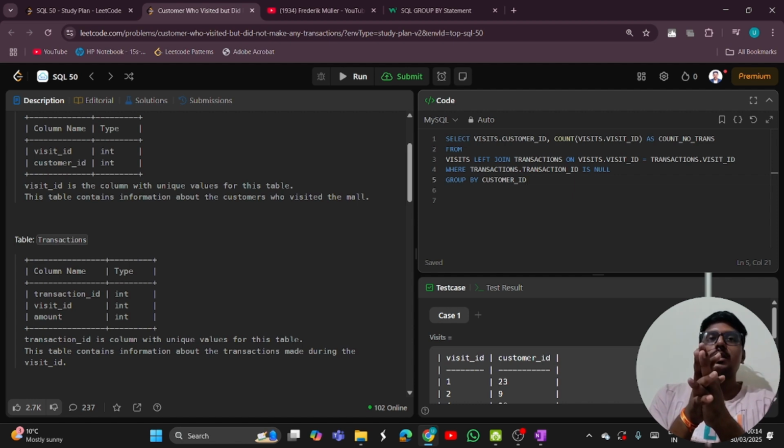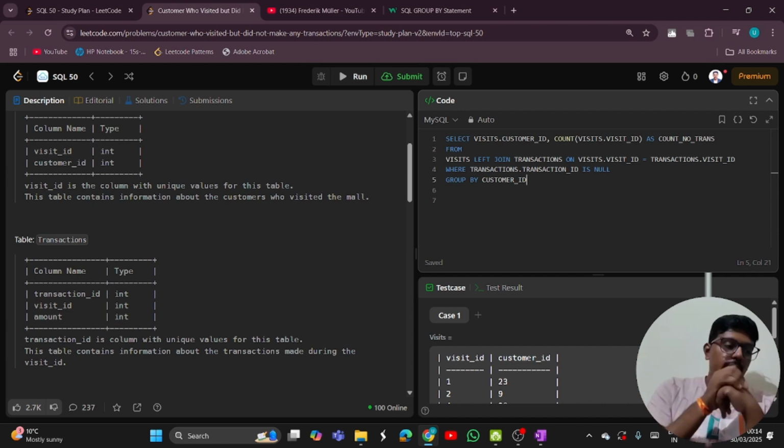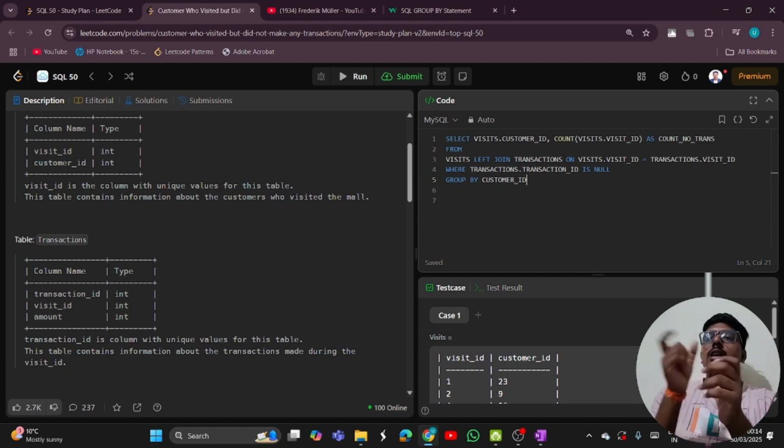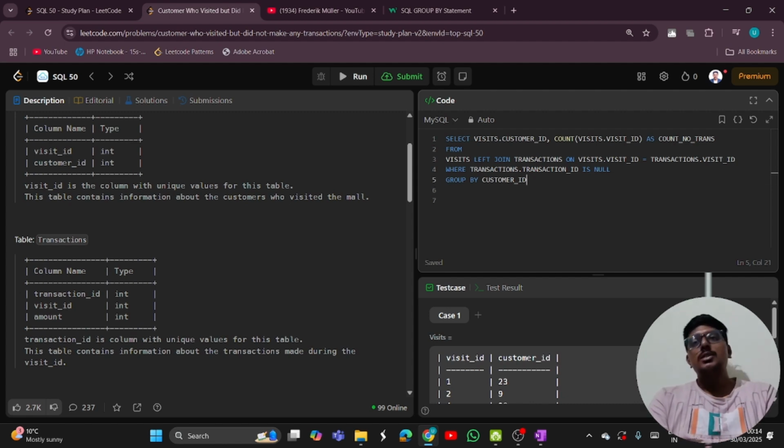For example, it is used in questions like find the number of customers in each country. So here we have to group by the country, and country will be our group. Here we have to find the number of visits by the customer ID, so customer ID will be our group by. We use group by when we use aggregation functions like count, sum, max, min. Why do we use group by? Because we have to group the visits according to the customer ID. Okay, so this is it.